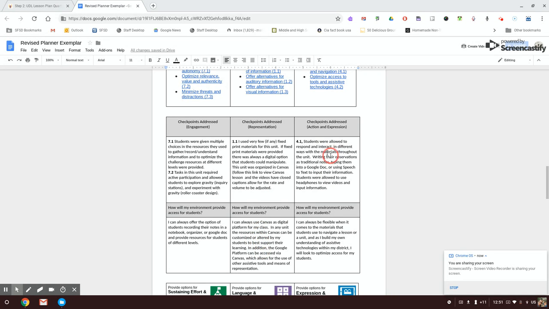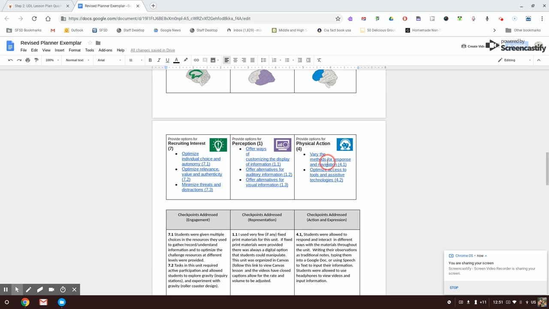And the last one, 4.1, involves how you respond and interact and how you navigate, giving examples of how students, even though they're doing the same unit, were able to use technology or not use technology to navigate the resources and activities throughout the unit. And again, a statement for how you could always do that as an instructor. These links up here are live. It will take you to each of these checkpoints with explanations and examples. So if you're wondering about that, you can definitely do that.